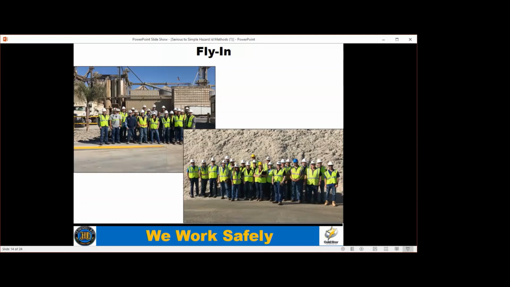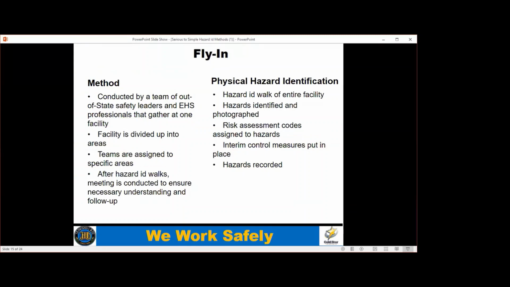We divide the facility up into areas, and we assign teams to these particular areas in the facility. They conduct their actual hazard ID walk. And then, of course, we make sure that we give them a safety briefing ahead of time. They identify hazards, they photograph the hazards, and then we all come back together as a group. We assign risk assessment codes to the hazards. We make sure interim control measures are put in place.